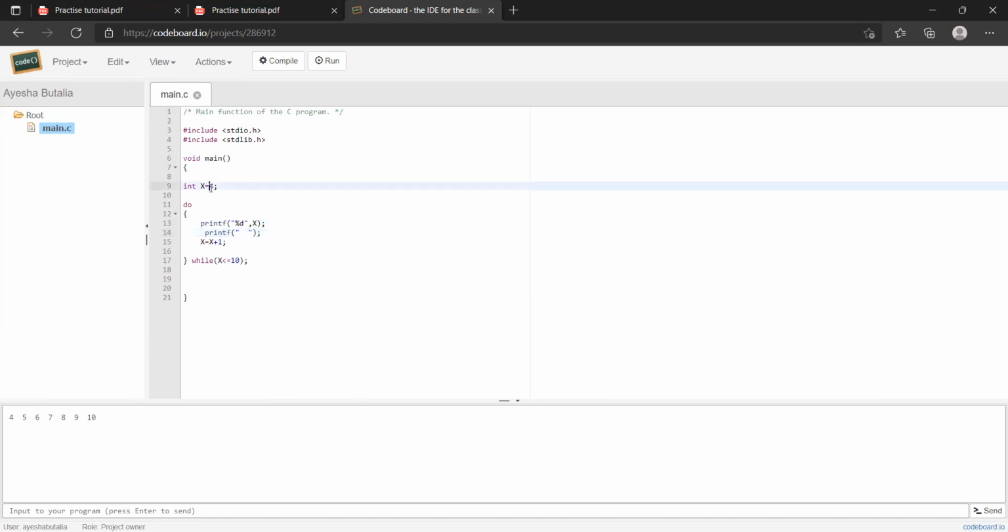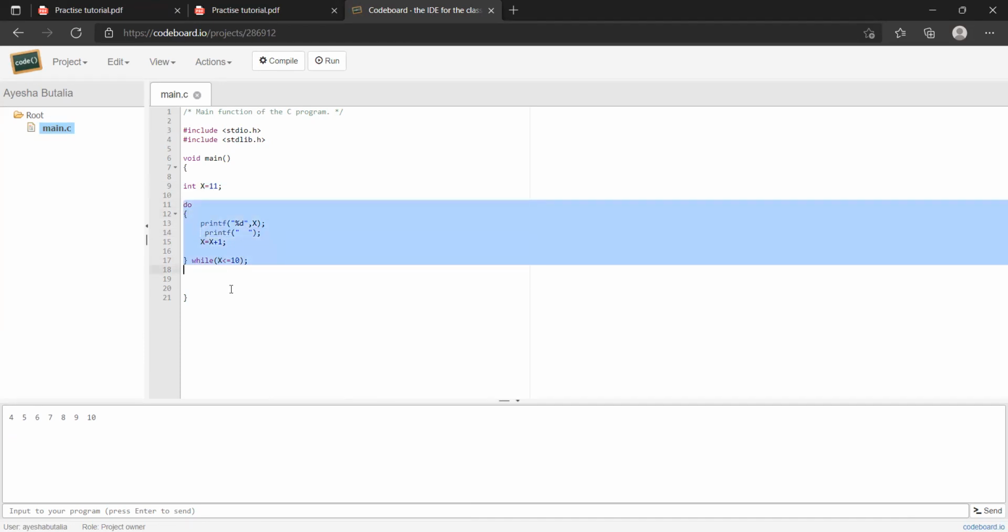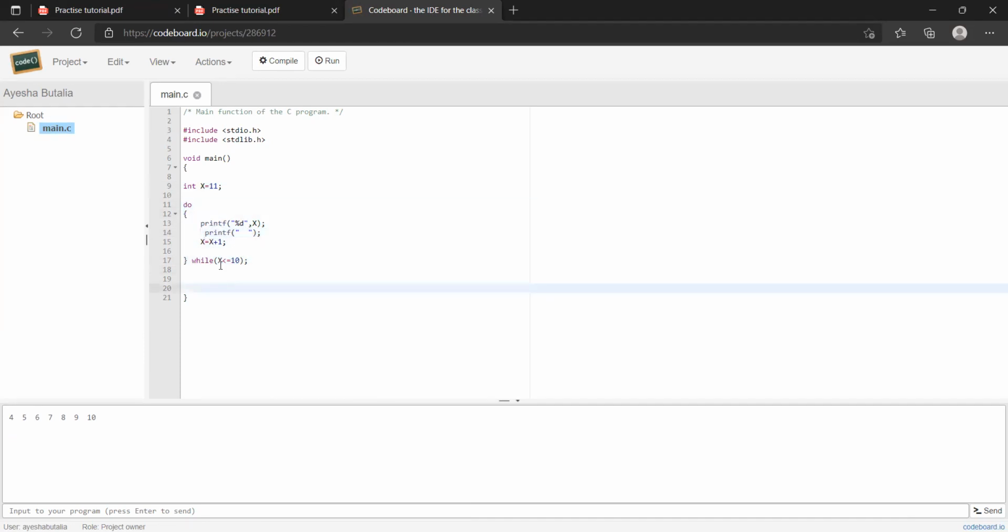Now suppose this condition is 11 over here. X is 11. So if we would have used while loop, then this 11 will not get printed because this condition over here is false. 11 is less than 10. But since it is a do while loop, this will get printed. At least once 11 will get printed. Let's see. Okay, so 11 will get printed.